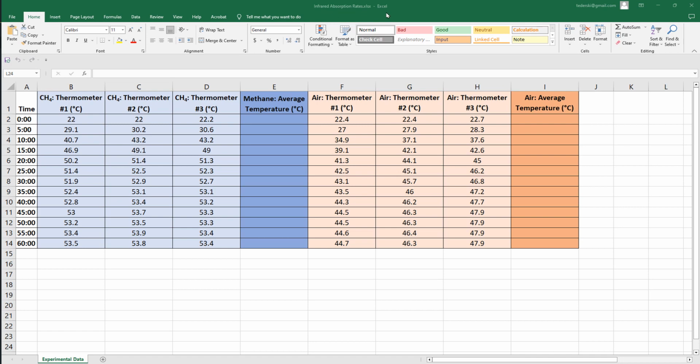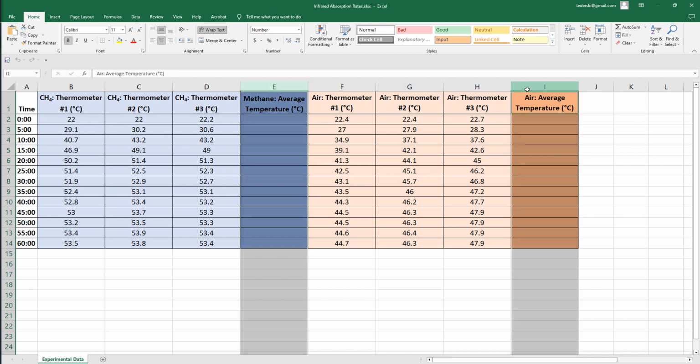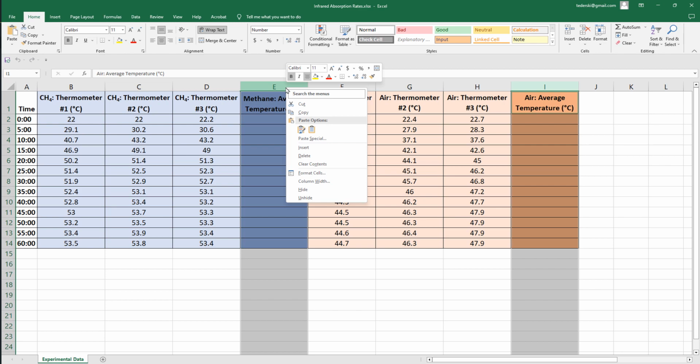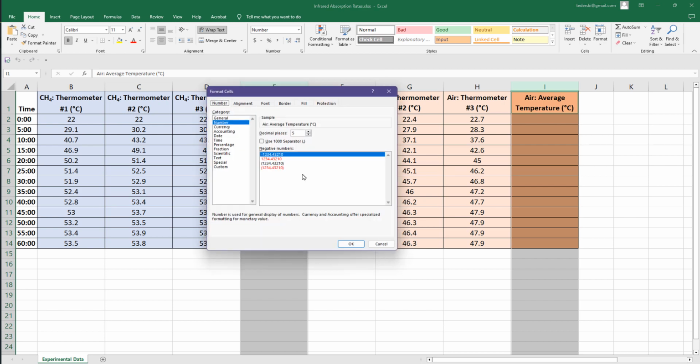Format columns E and I as numbers with only one decimal point. Accomplish this by first selecting column E, then holding down the Control key on your keyboard, and then selecting column I. Right-click on either column, select Format Cells, then the Number tab, and then the Number category. Change the decimal places to 1 and click the OK button.